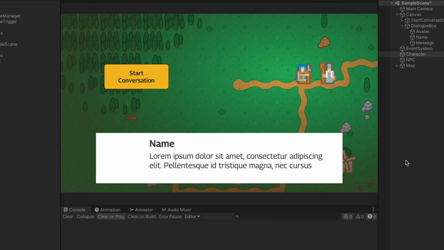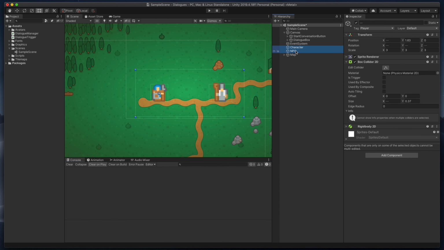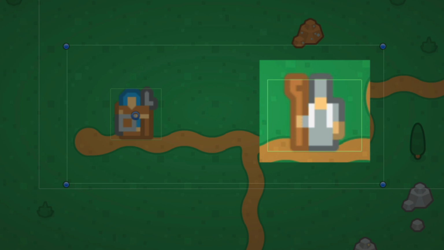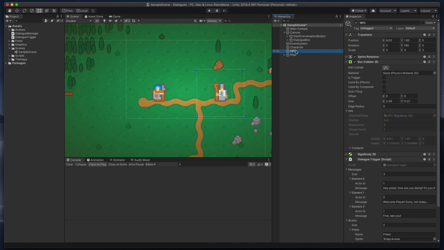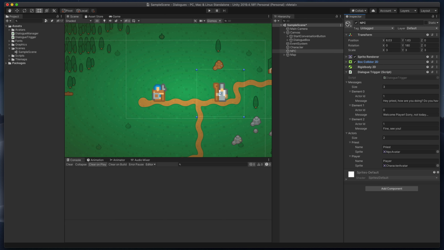Let's start by showing you my setup. Both player and the NPC have rigid body and the box collider. As you can see, box collider for this character is much larger because we'd like to start the conversation from a further distance. Now, on this game object, you have already seen a dialogue trigger script with all messages and actors filled out. But we still need a way to trigger it.